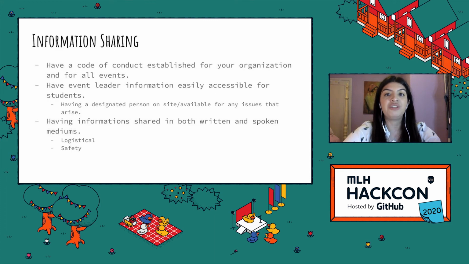In addition, the way that you share information is crucial for maintaining an inclusive community. Having a code of conduct established for your organization and all events that are hosted is important for making sure that your community can stay diverse and that all students are able to be comfortable in that space. In addition, having event leader information easily accessible for all students and participants at these events is extremely important as well. So making sure you have a designated person either on site or available for any issues that could arise ensures that events run smoothly and that all people feel safe.